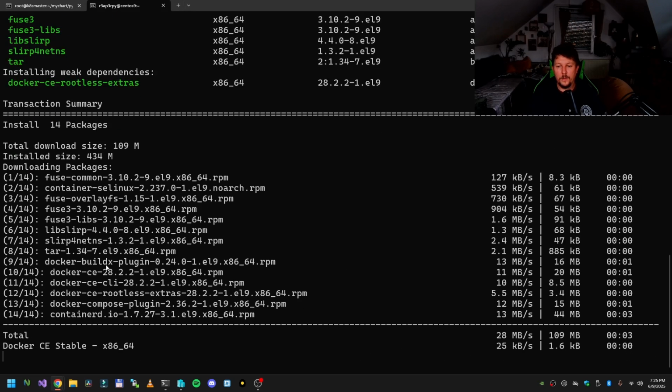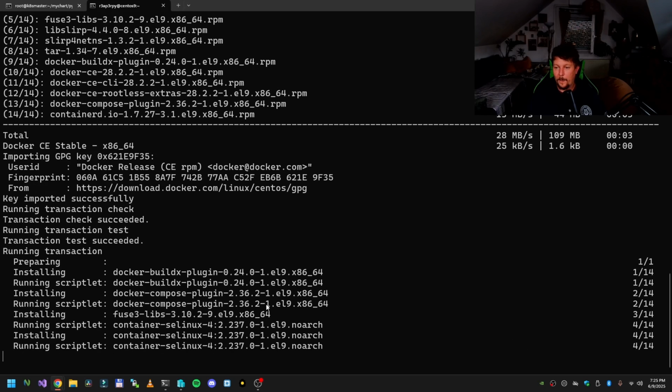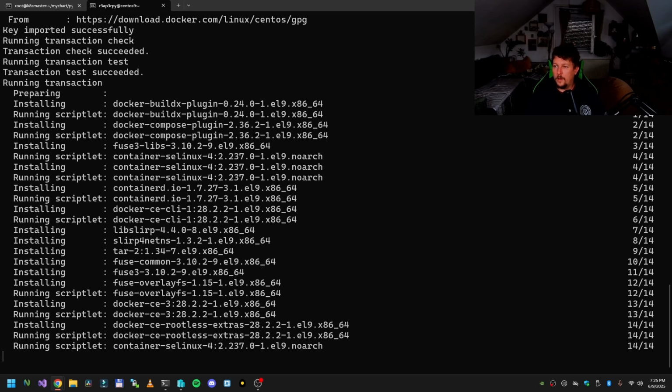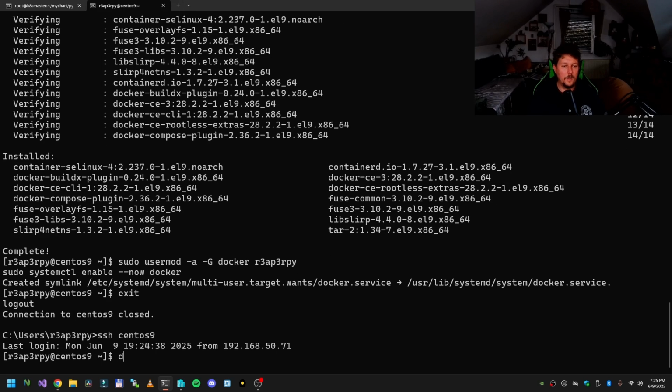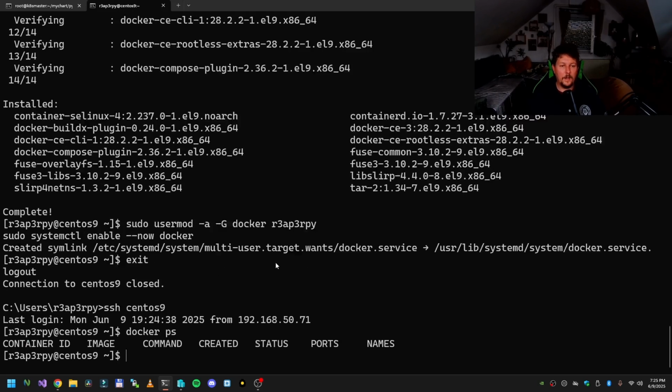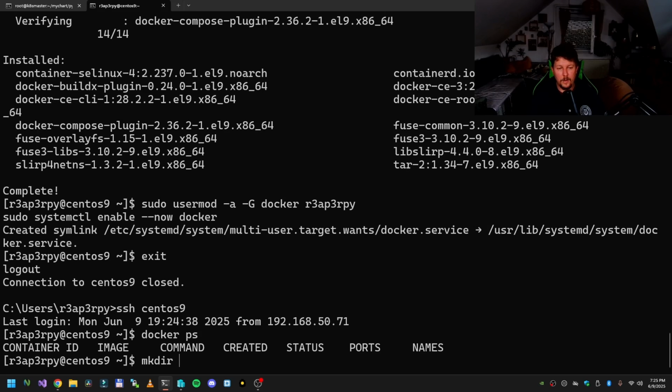And once the Docker was installed, it should be able to... Oh, I need to add my user to the appropriate group and enable the service. Good. Then I am going to exit the CentOS 9 machine and go back. I can see that the Docker PS is working.